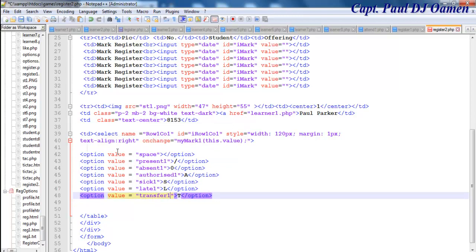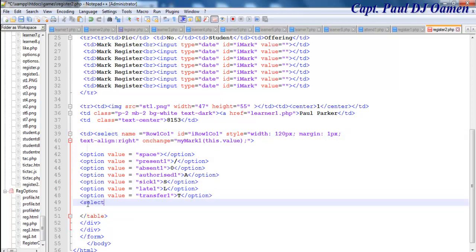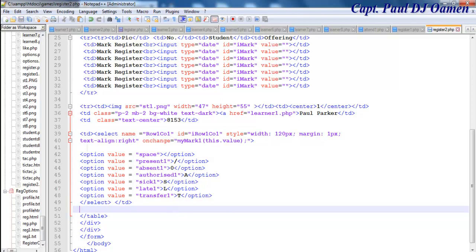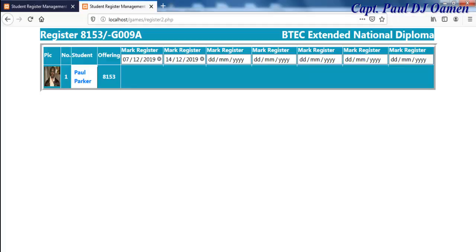Okay, we also need to close the select. Close that there. And what else do we need to close? We need to close this very, let's close that cell, table data, close that and save that. Let's come right down to our browser and see how this is going to look. Okay, if I refresh, there we go, look at the very first one. See that? So I can then select and do what I want.